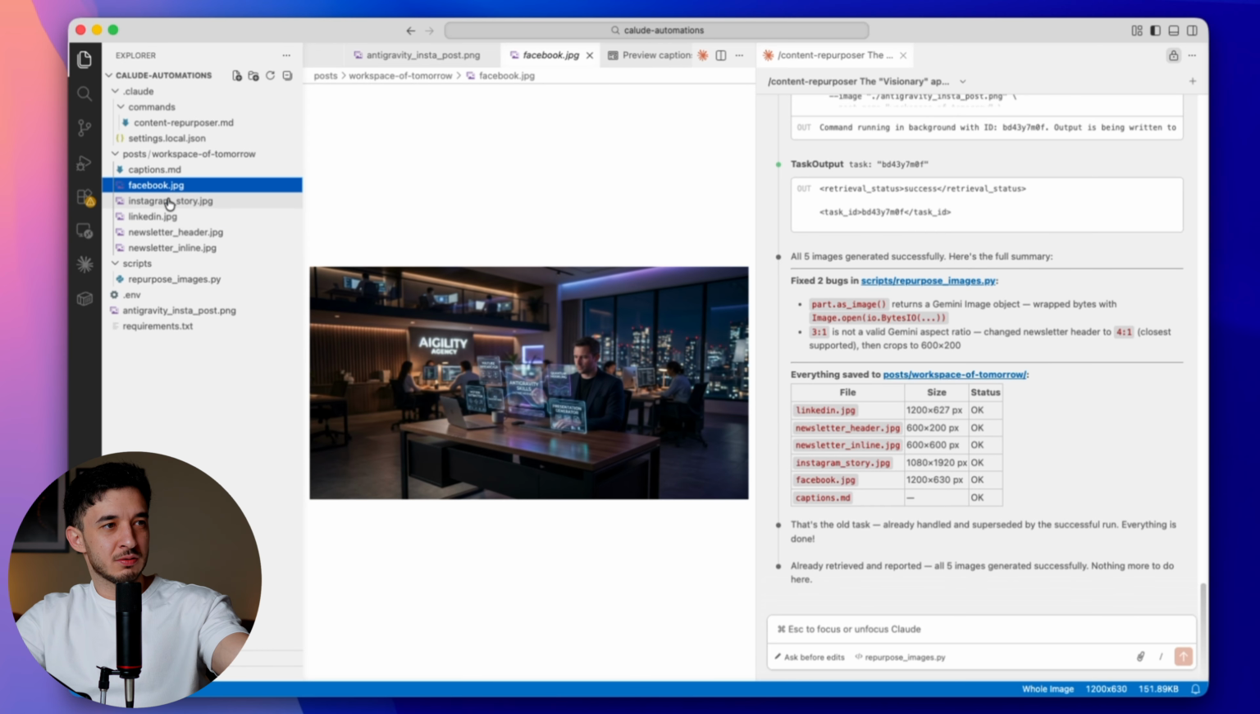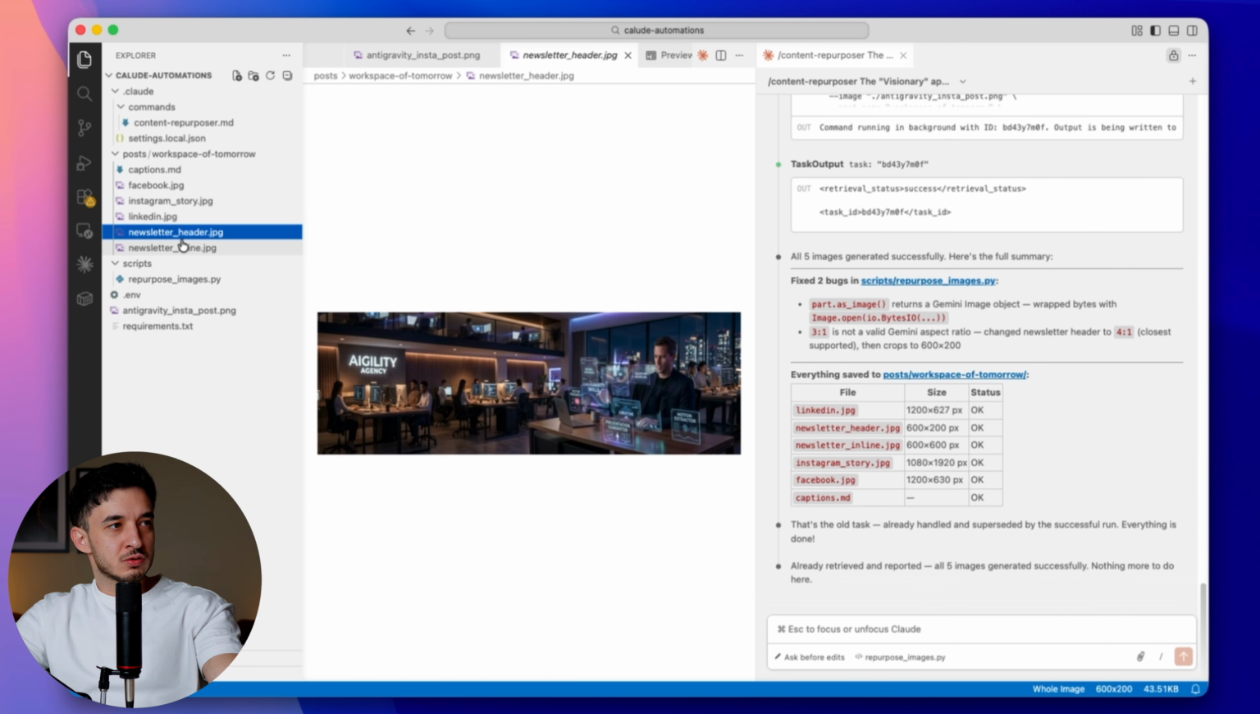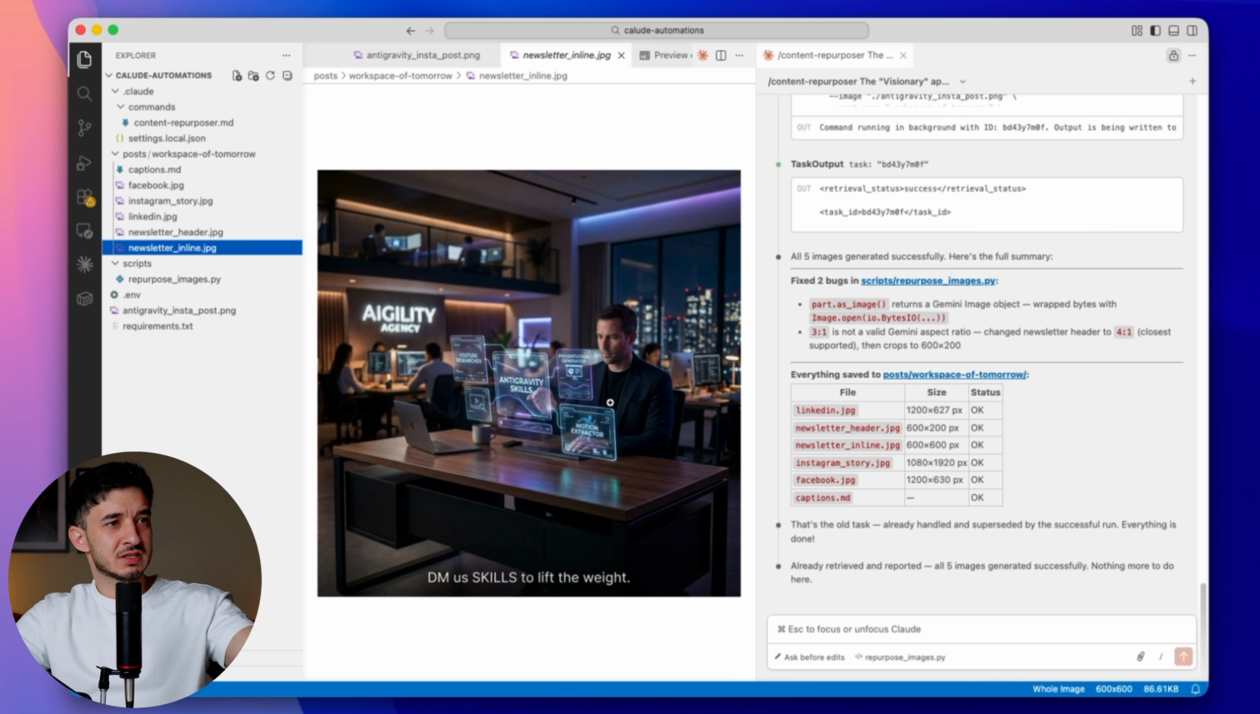I don't mind now. See, it added an A here for the Ordona logo. It's not this logo right here, so we'd have to modify the scale a bit and give it some more context of our company. Then for newsletter header, it looks awesome. And then it has another one for newsletter inline.